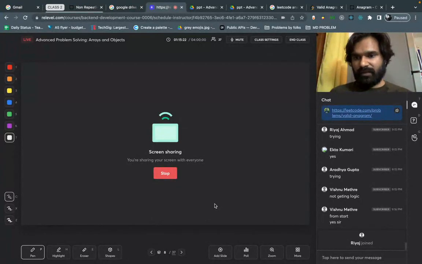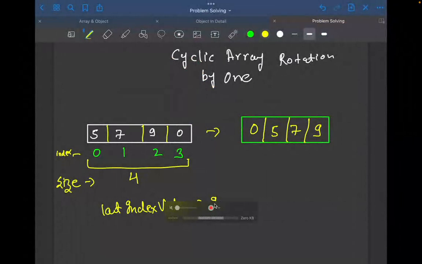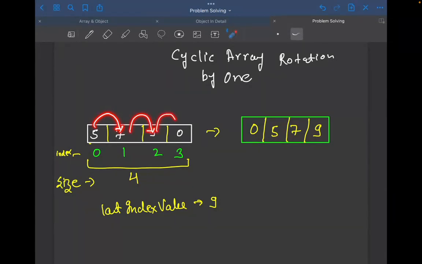Okay, cool. So the problem says we have one array which is 5 7 9 2. Now we need to shift all the elements by one. What does that mean? 5 will come at 7's place, 7 will come at 9's place, 9 will come at 0's place. Then where will 0 go? We are shifting 5, so 0 will come at the first position, correct?